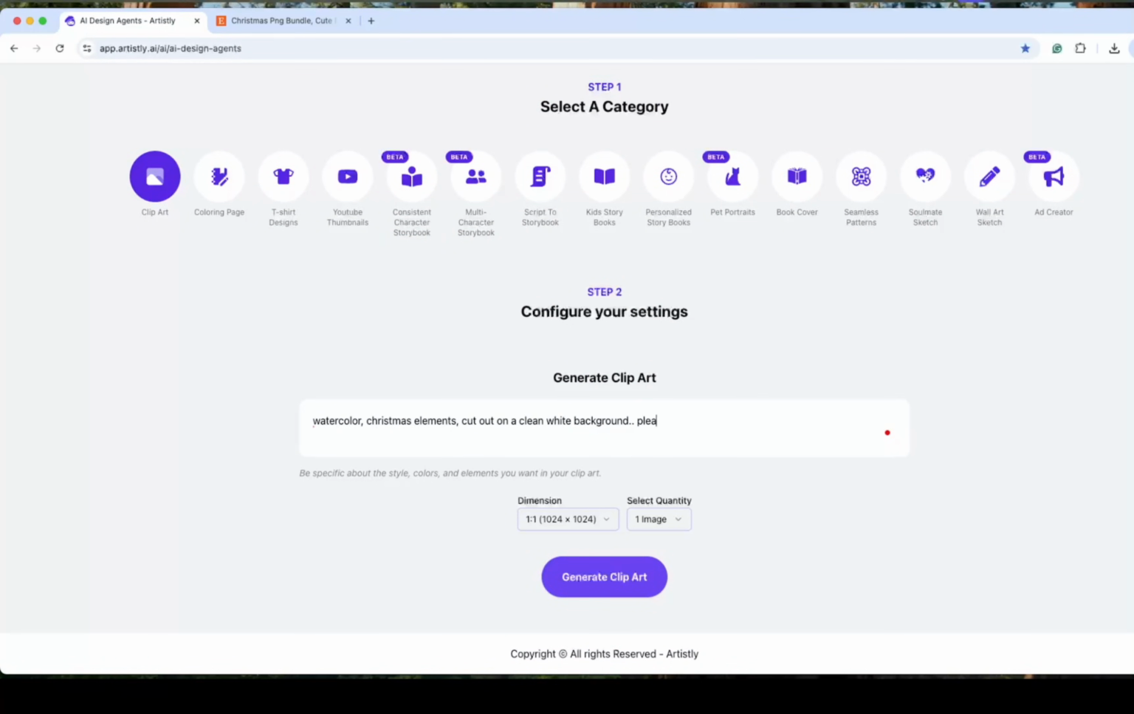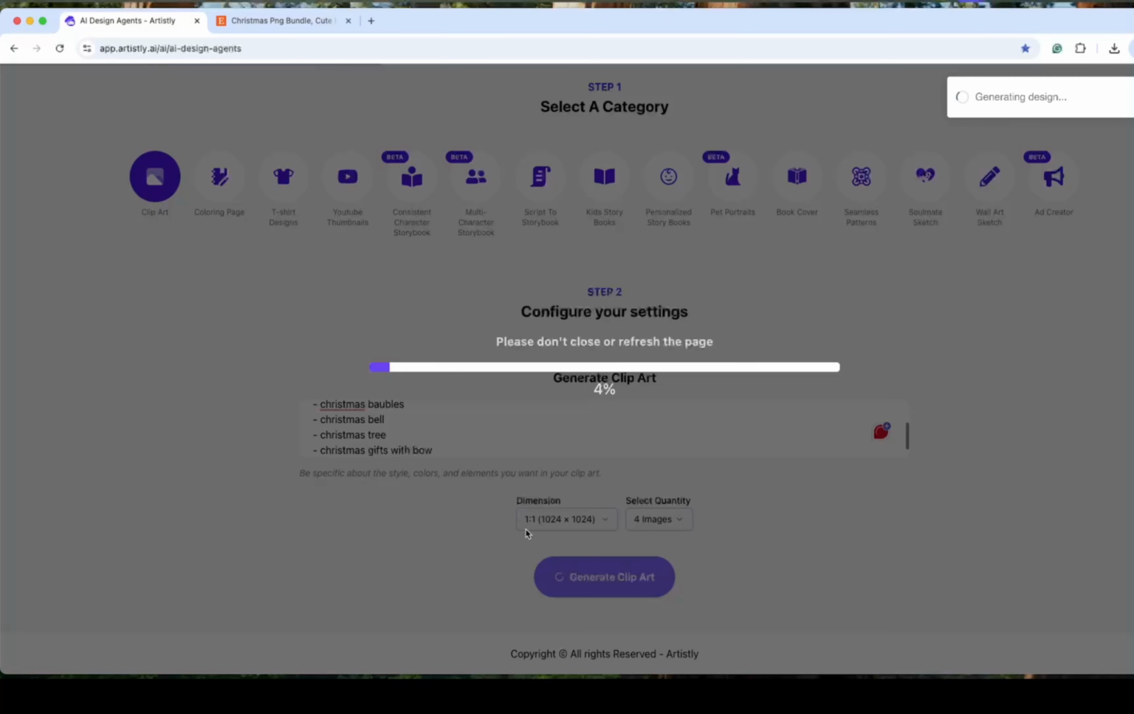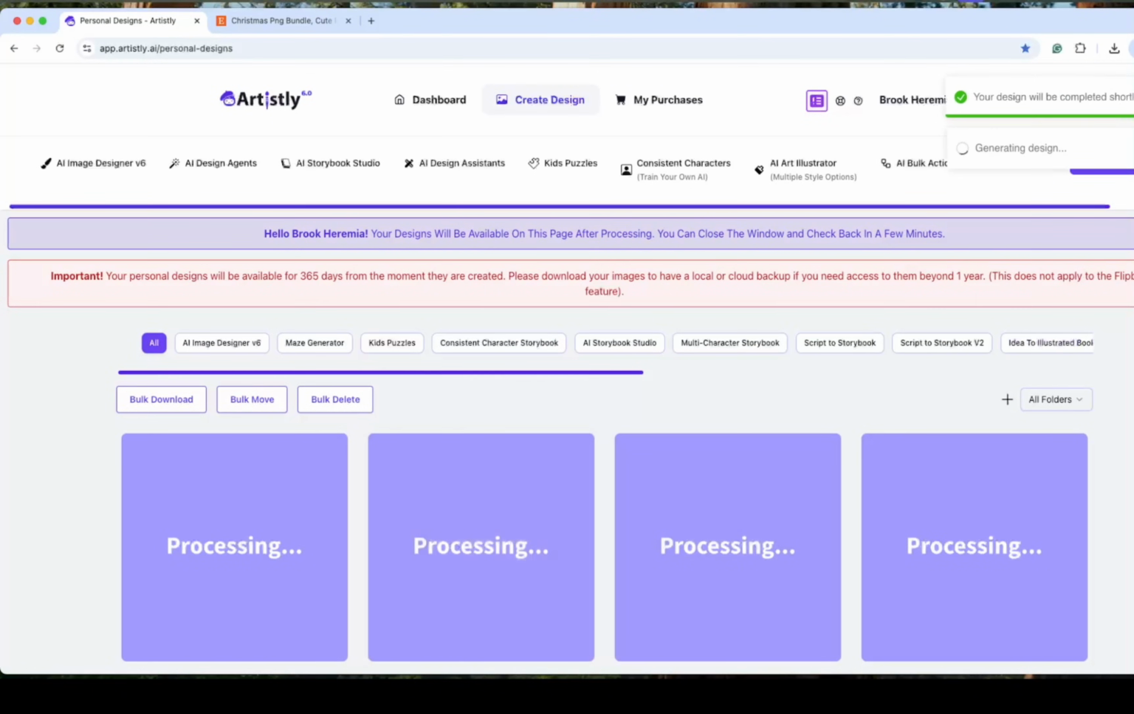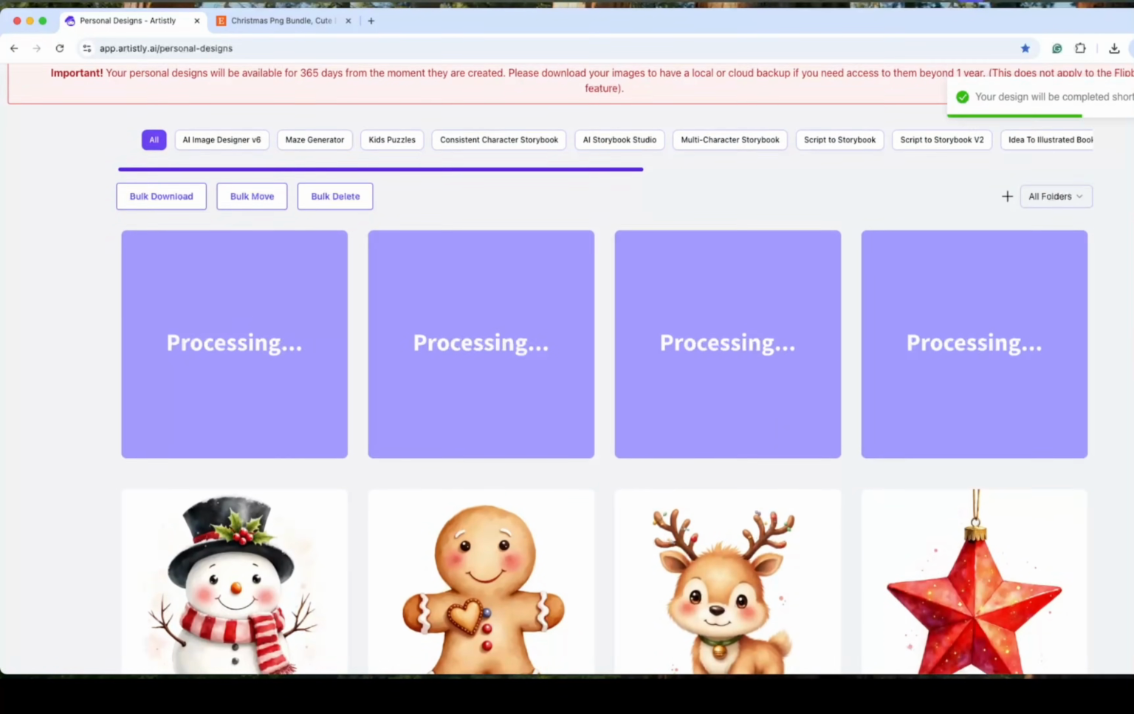But I'm just going to write please include, and we are going to go Christmas baubles, Christmas bell, Christmas tree, Christmas gifts with a bow. Perfect. So we've got 4 images, and we're just going to write 4 here. And basically what we've done is we've just extended on that prompt like what it is we actually want. Otherwise the AI does give us random images, which can be really helpful.